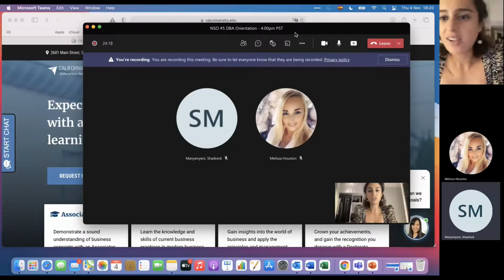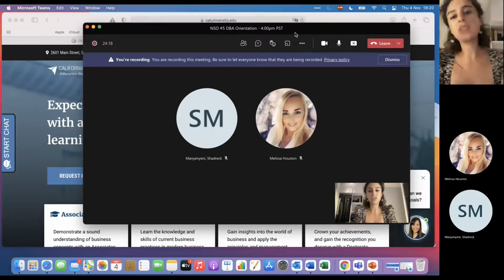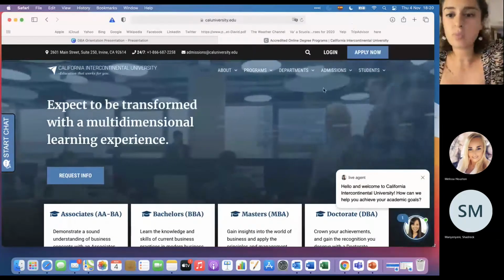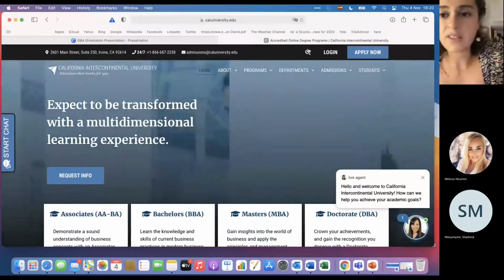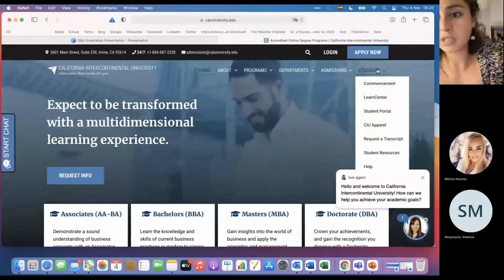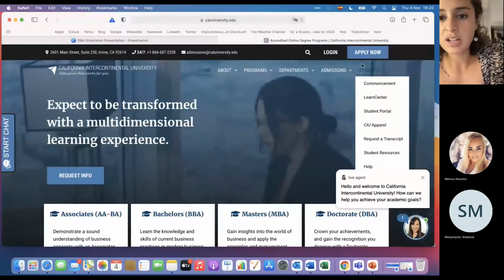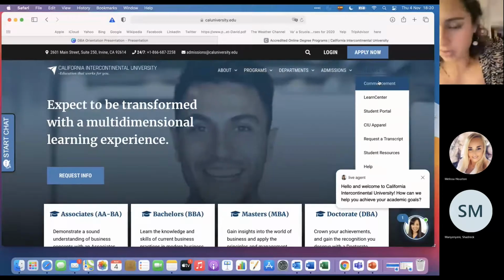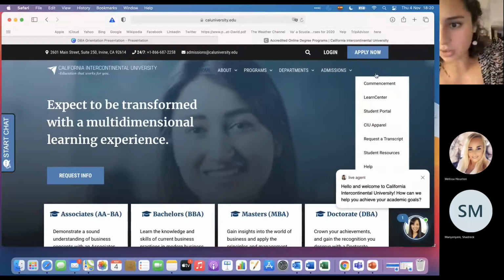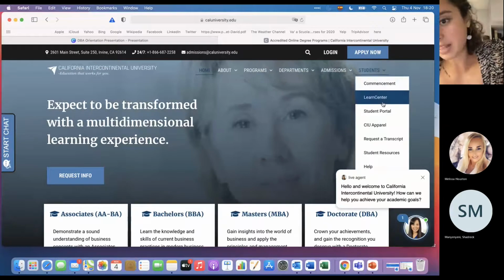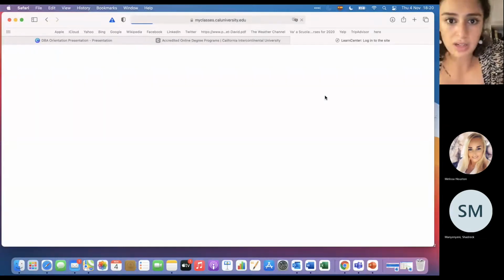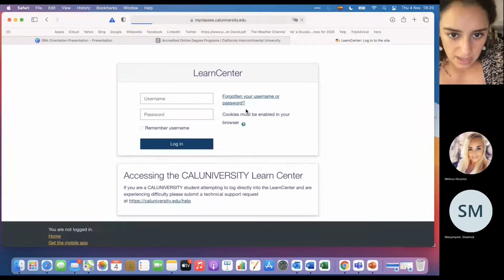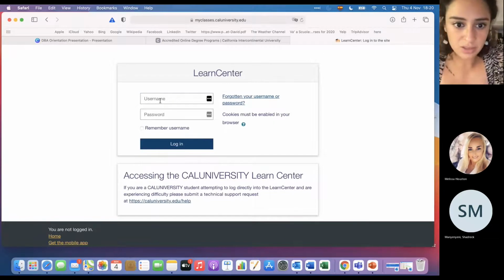Okay, great. So this is the main site of CIU. We always start here because it's important that students know they have the ability to look at all of their platforms through here. You'll see that you have the Students tab on the far right of your site, and the first thing that you see is Commencement and then Learn Center. So we're going to go ahead and click on there, and you'll be greeted by this screen.